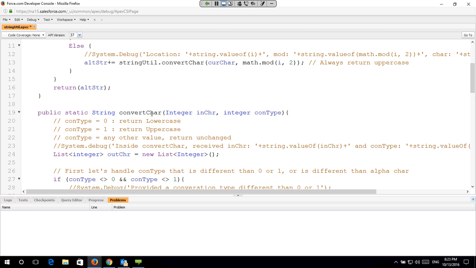Convert char expects two values though. It expects an integer, and we'll call it inchar. And it also expects another integer, which is conversion type. So I'm using this second integer to identify if I want to return an uppercase or a lowercase. And I put a note here just so that anybody that ever reads this class knows what contype values are. So if contype is 0, we'll always return a lowercase. If contype is 1, we'll always return an uppercase. And if contype is any other value, we'll always return it unchanged.